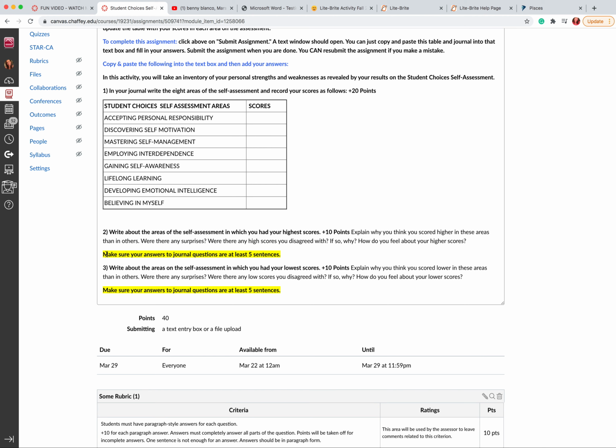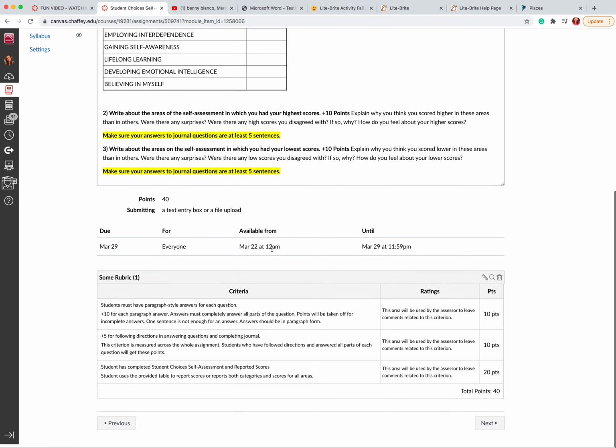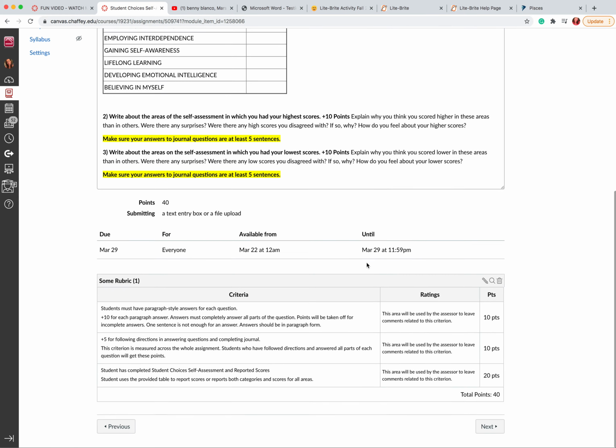It's really important for journals that you look at the sentence requirements, because I am looking at length requirement as part of your points, and also grammar, spelling, and punctuation are important. So make sure you double check that you've used good spelling, grammar, and punctuation before you turn it in.